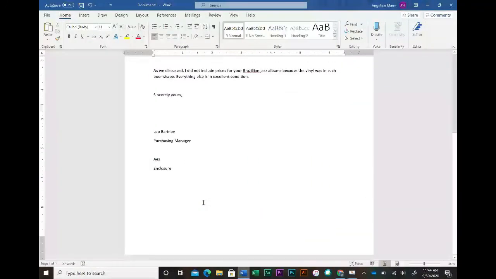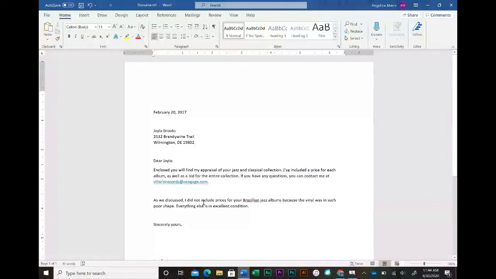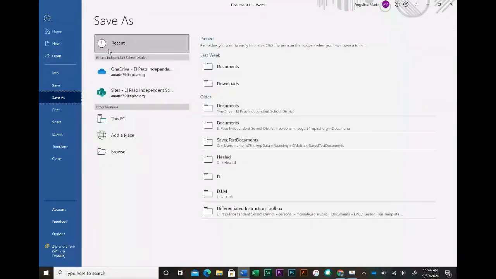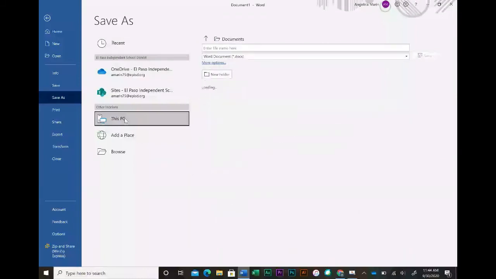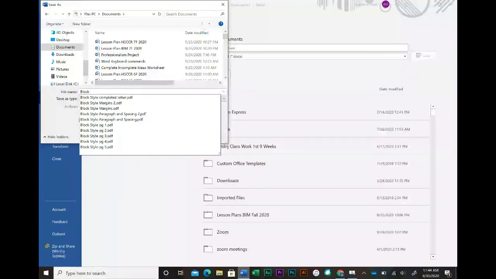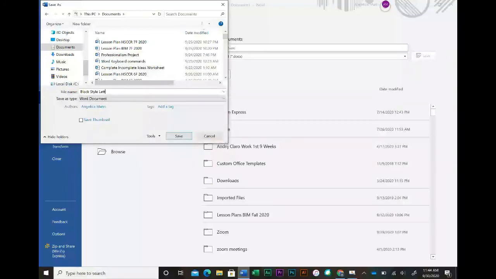Do your letter. And in the end, save the document. Okay. Go to File. Save As. Let's go ahead and click This PC. Double click it. On the left side, you're going to pick Documents. And then you're going to save it as block style letter. After you type in block style letter, go ahead and click Save.